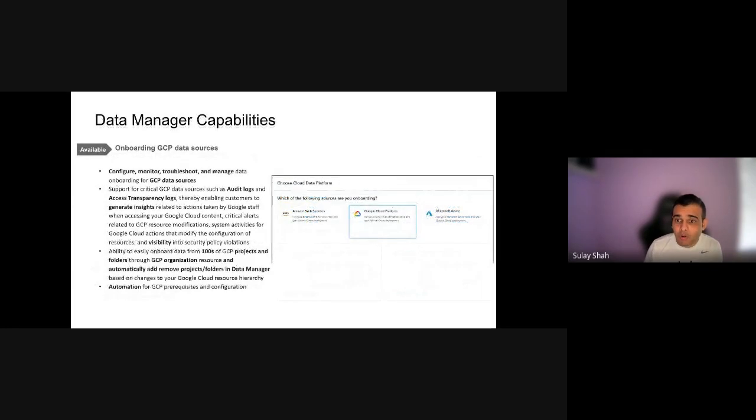And not too long ago, we also added the ability to ingest critical GCP data sources. So you have the audit logs or access transparency logs, giving you a lot of visibility into security events. And then we can also do this at scale, right? So we have support for, or close integration with, the GCP organization structure.